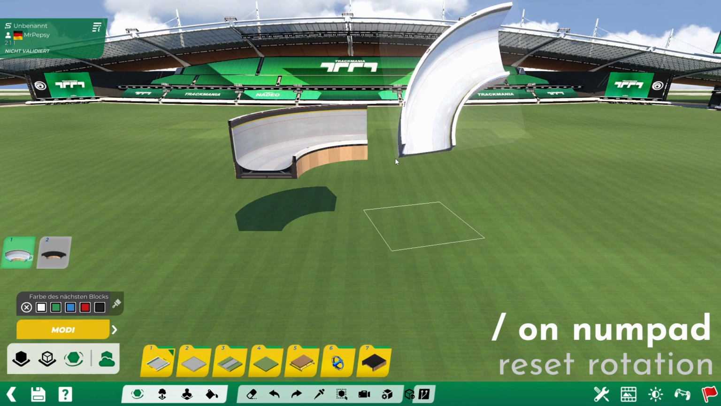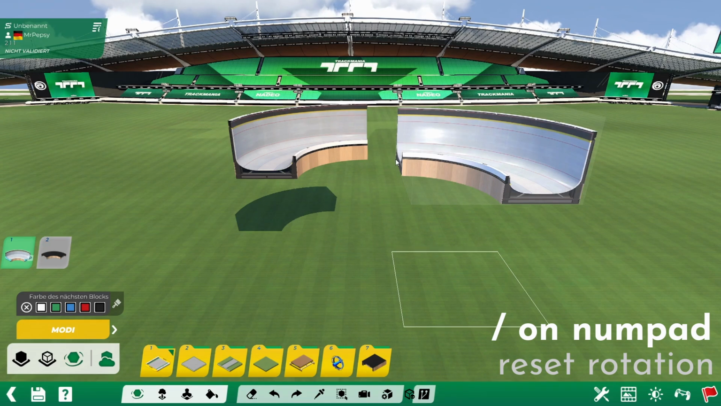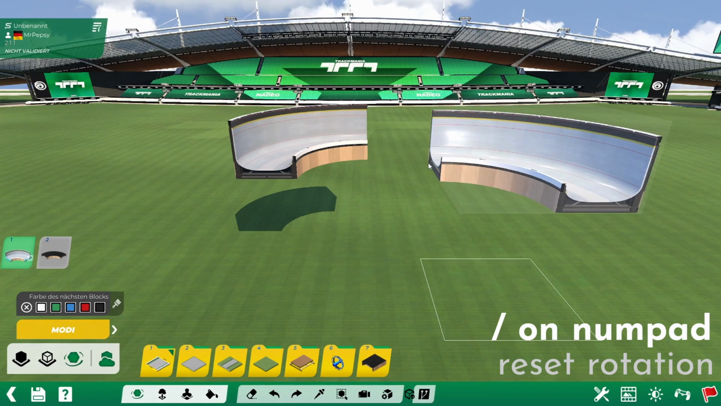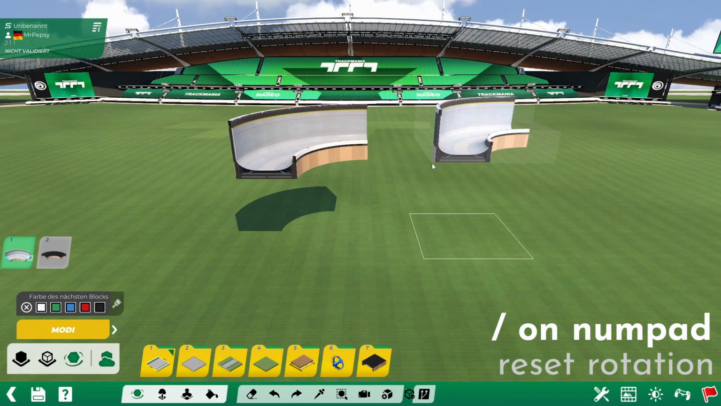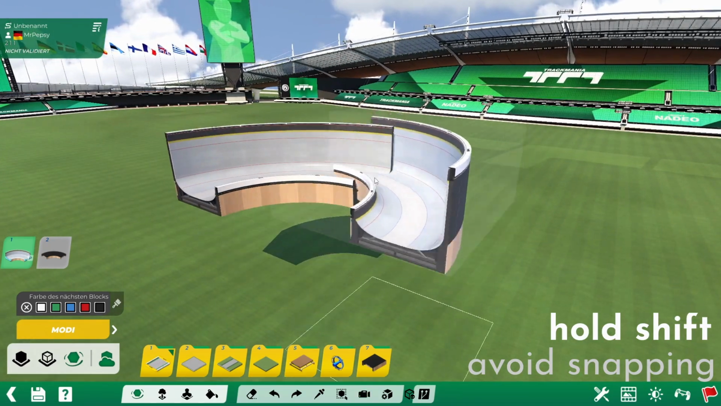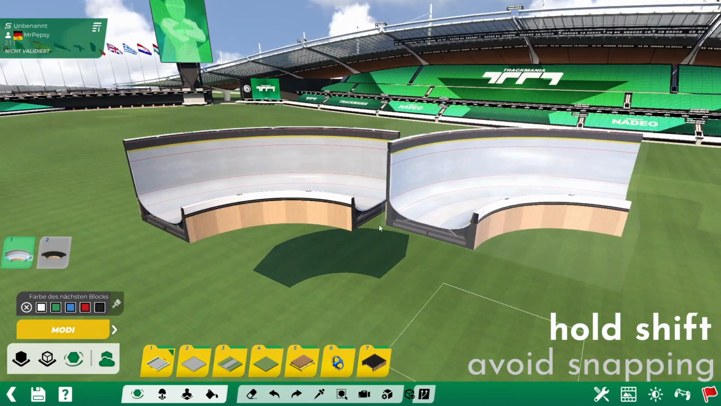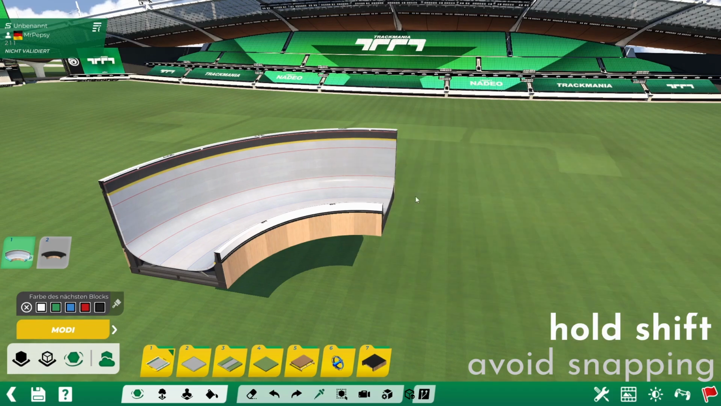Oh no! I rotated my block too much. How do I get it back to the default position? It's slash on numpad. Some blocks have snapping. To avoid snapping, you hold Shift.